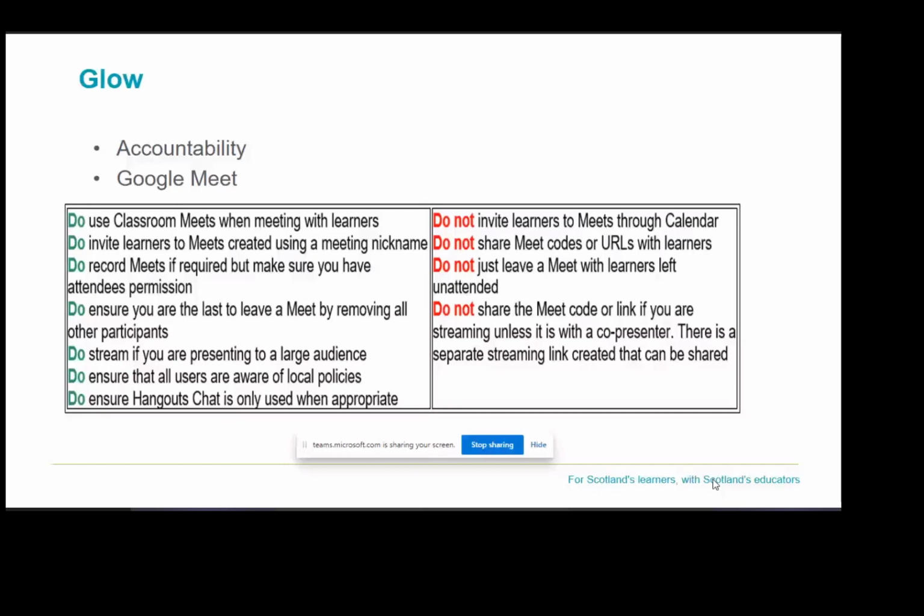What it does in classrooms, it just gives a quick link along the top, so it's always there and it's always visible for students. But you can share that internally within your school or authority. But it would be the same guidance again. Make sure that you're last to leave and the meeting has ended. So after that ends, it can't start again until you've initiated the video call.